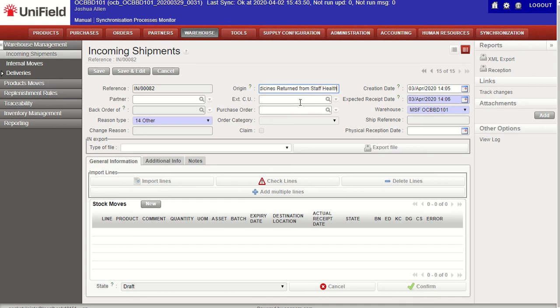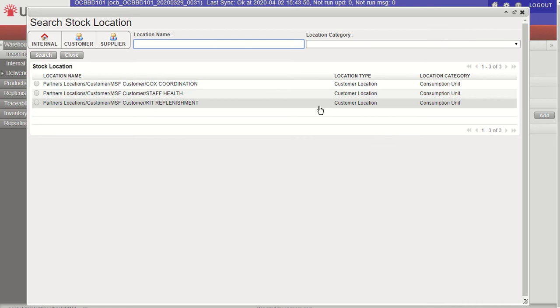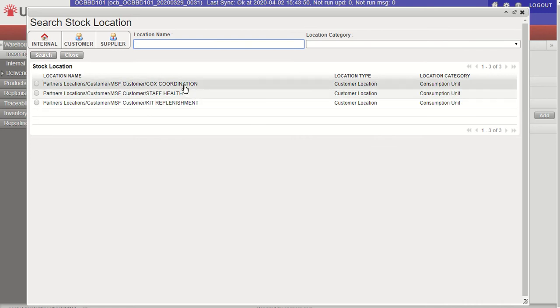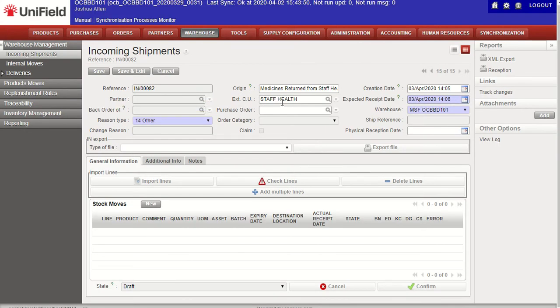Just a small description, or it can indicate who validated it, Medco, mission pharmacist, etc. But it's nice to have a small description explaining the purpose for encoding this transaction. Afterwards, you'll see here on the external consumption unit field, you need to select which client the items are being returned from. So in this case, we have the coordination office, staff health, and kit replenishment. So these are going to be items that were returned from the staff health that need to go back into the medical stock. So we indicate staff health.